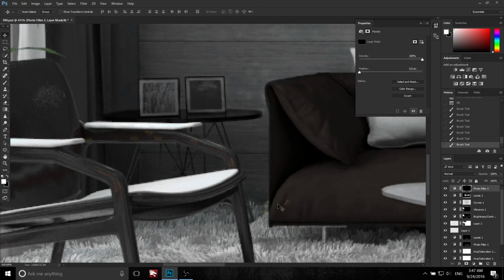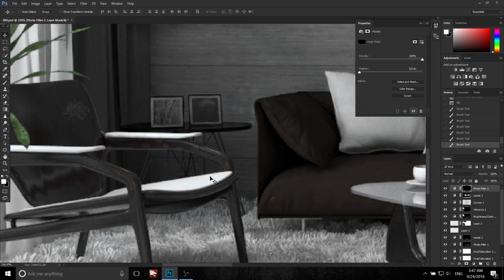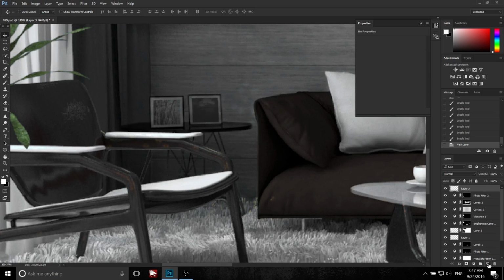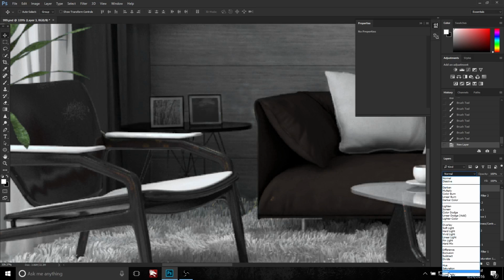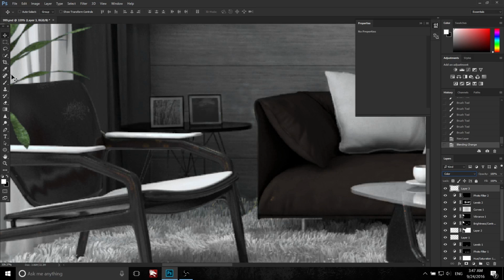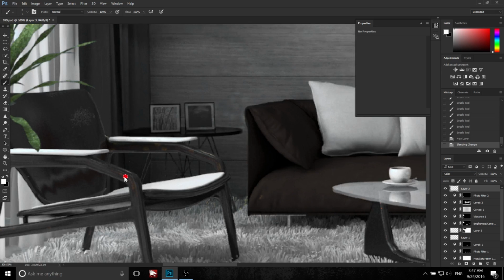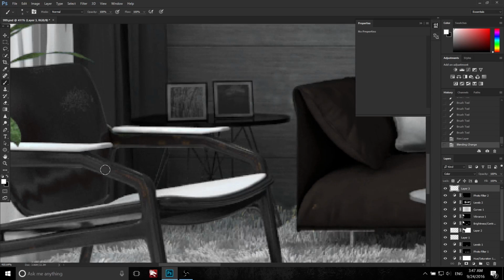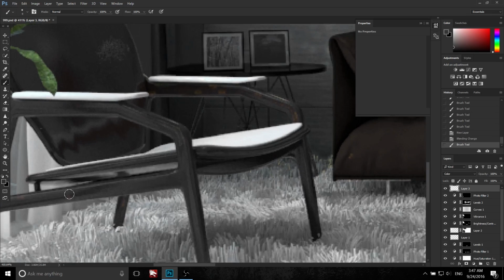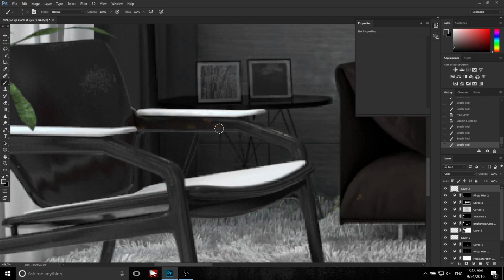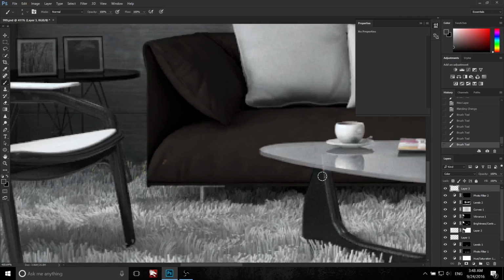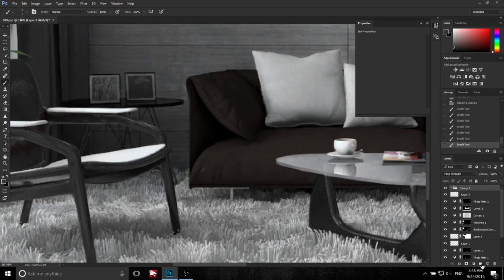Now, zoom into the chair and sofa. There's a wrong color reflected into it. For the chair, create a new layer and change the blending option to color. Use brush, and press Alt to copy the color around the chair. Then, brush on top of the wrong color, it'll make the reflection look more natural. For the sofa, create a new layer again. Keep the blending option to normal, and use stamp tool to fix it.